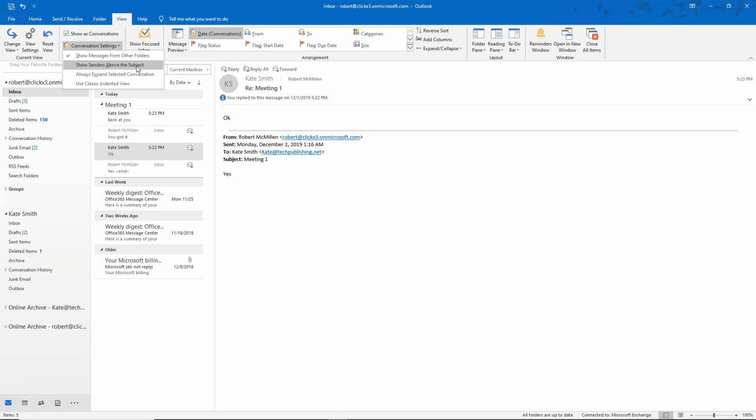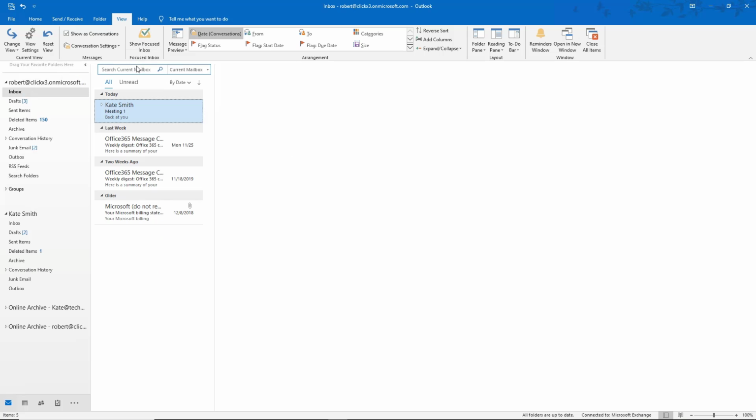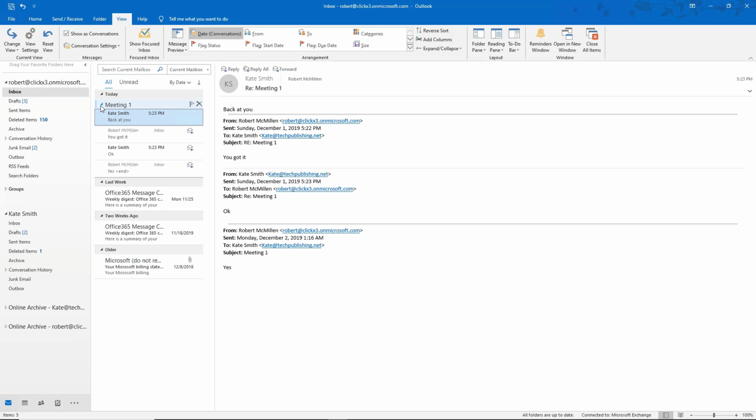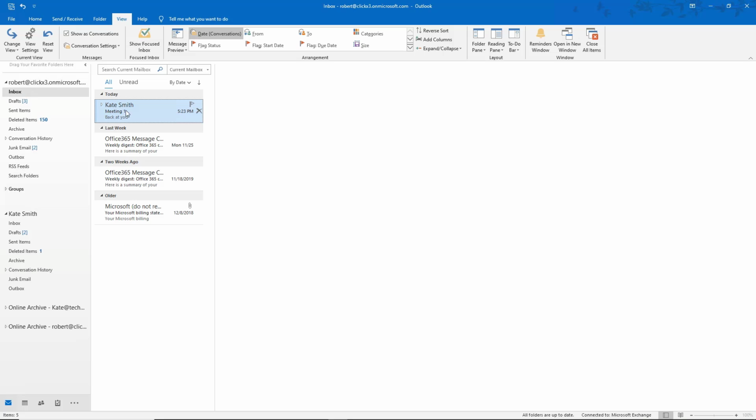If you click on Show Senders above the subject line, then you can see that the sender's name is above the subject itself rather than the other way around. We also have the option to always expand a selected conversation. And basically what that means is that if we minimize it, the next time we go into this, it will automatically expand it. And then we also have Use Classic Indented View.